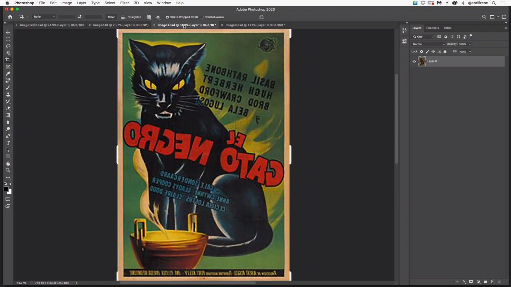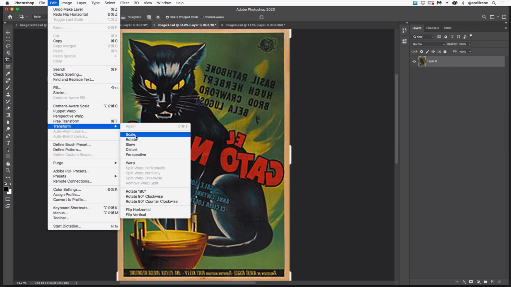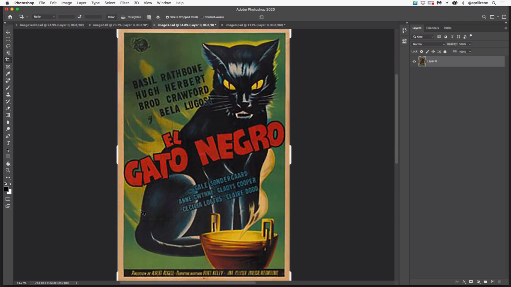Then on image 3, one thing I noticed that's different than image 1 and 2 is I have text, and that text is not reading correctly. So I need to do something we haven't learned yet. I need to flip the canvas. So I go up to Edit, Transform, and at the bottom of the list, I have flip horizontal or vertical. If you want to flip up and down, that's vertical. If you want to flip left and right, that's horizontal. We need horizontal. Now that it reads correctly, this image would be ready to resize.